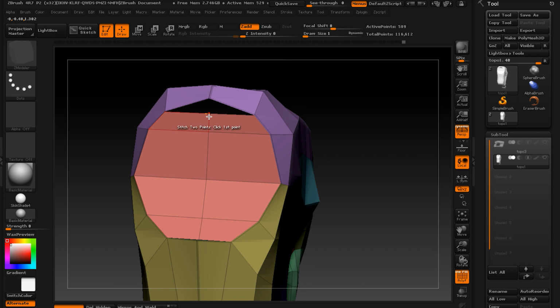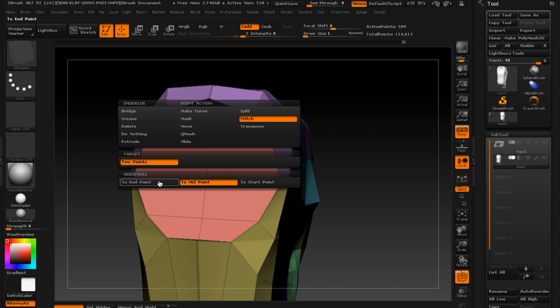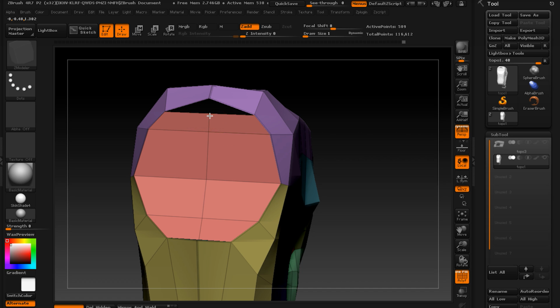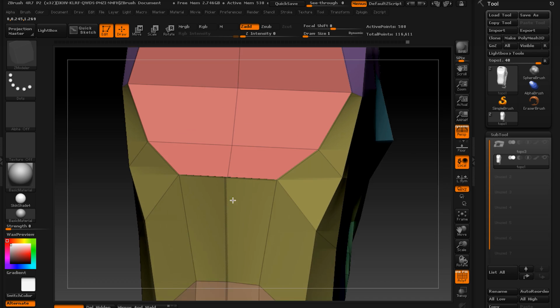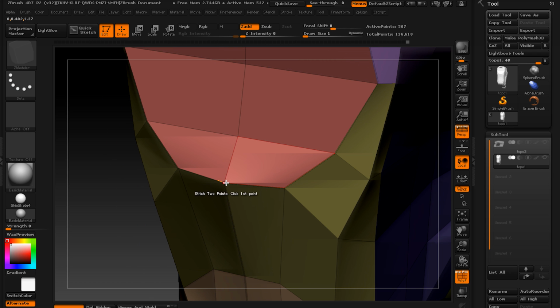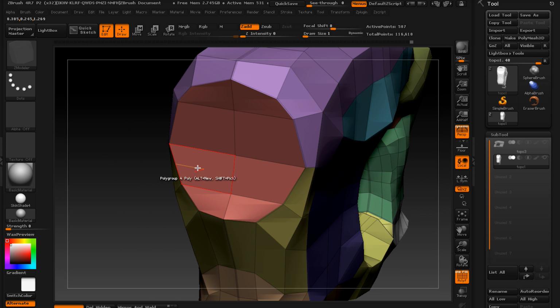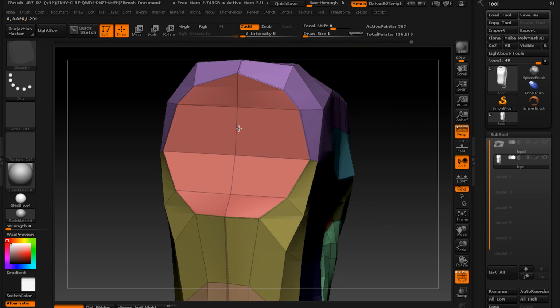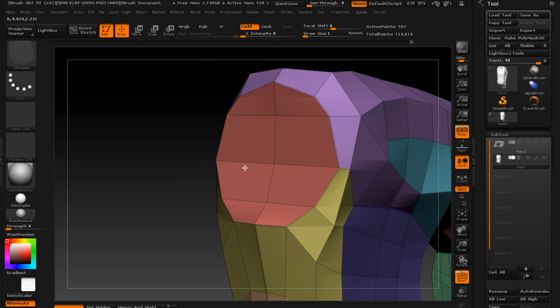And now let's fuse these guys. Stitch them together. Let's make sure the correct modifier is on. First point, and then get stitched to the end point. Same here. Okay, so now we have this new polygroup. Let's inset it a bit.